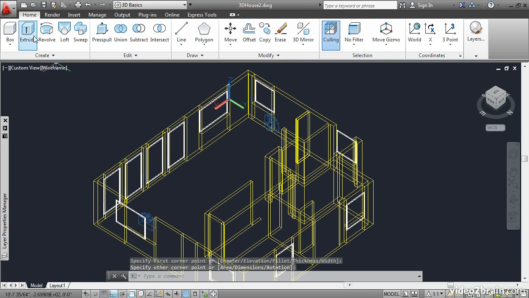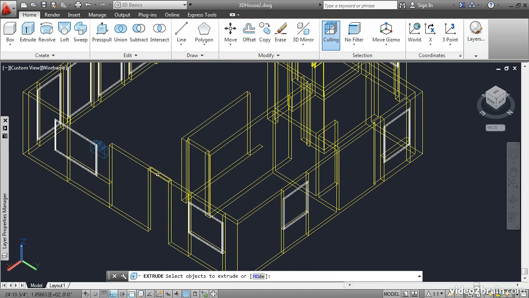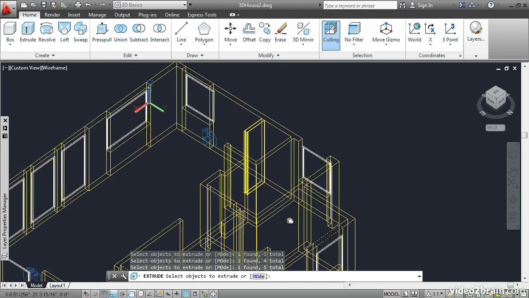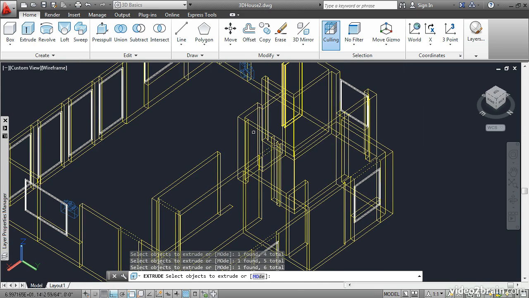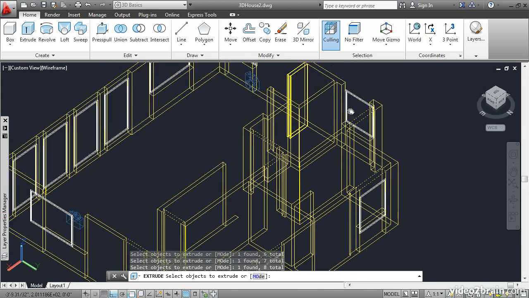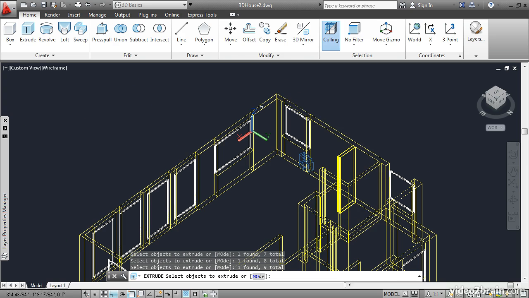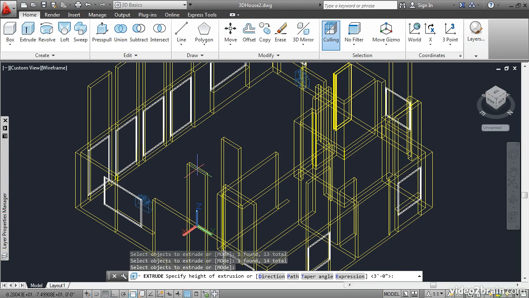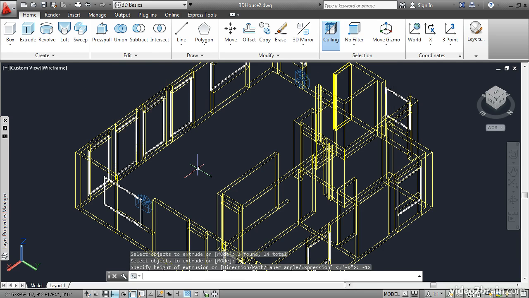Okay, extrude, and then I need to go back and select all of these headers. It looks like I missed one here. We'll have to make that in a moment. And then enter, and I'll type in -12 to indicate -1 foot. Enter.